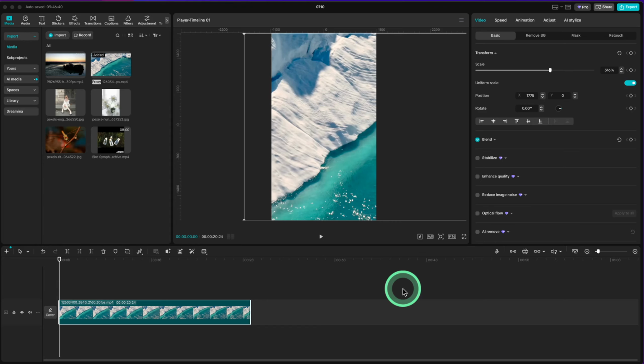If you're new to CapCut or haven't experimented with keyframes yet, don't worry, I'll guide you through everything step by step so you can start animating like a pro.